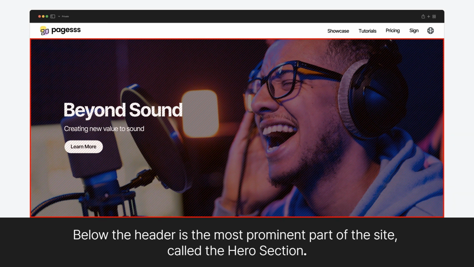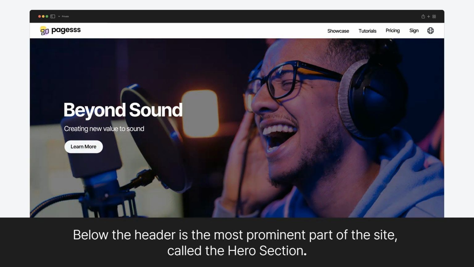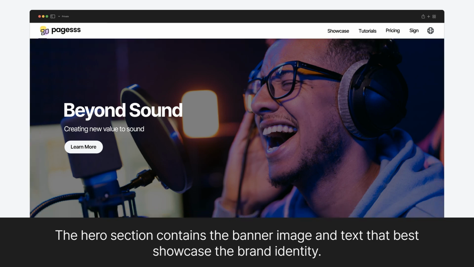Below the header is the most prominent part of the site, called the hero section. The hero section contains the banner image and text that best showcase the brand identity.